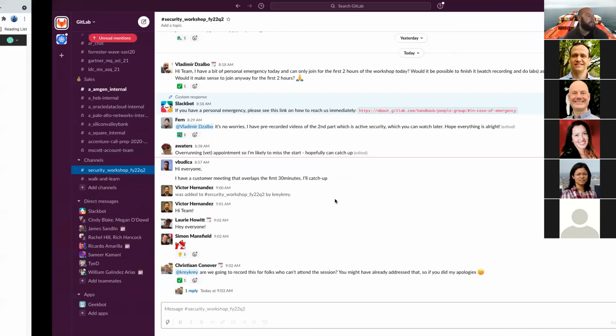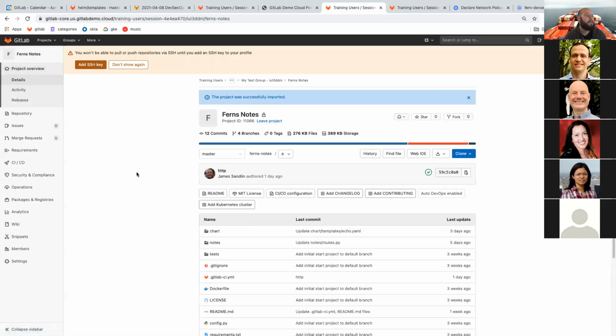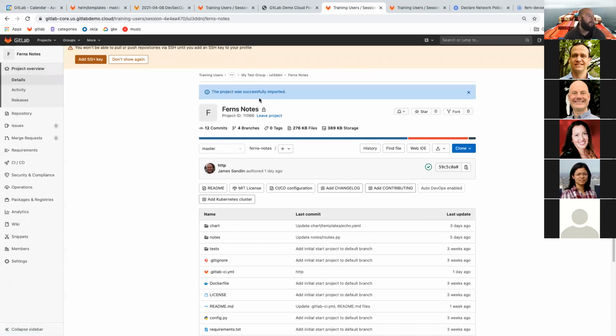In the meantime, any questions about this? This is just a standard flow for demo systems for importing a workshop project. Okay, and while we're waiting for that, okay, perfect. So the project was successfully imported. Once that's done, we're going to go ahead and run a pipeline so we can see the application.